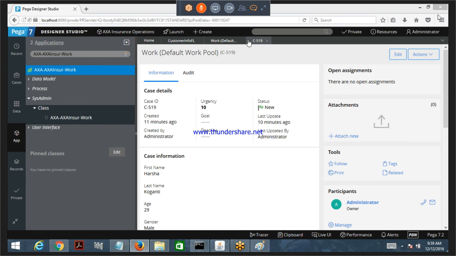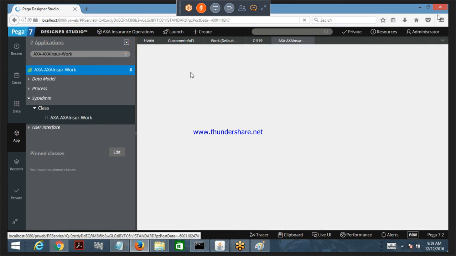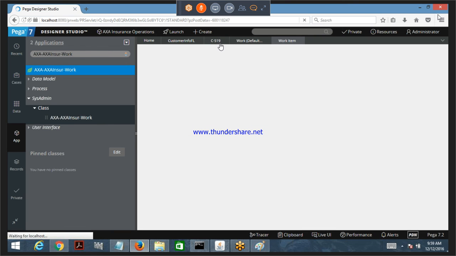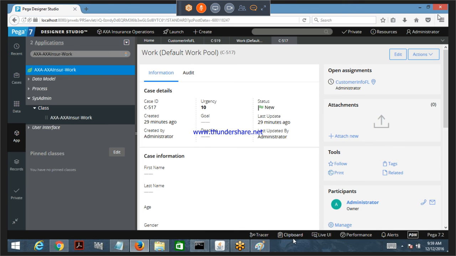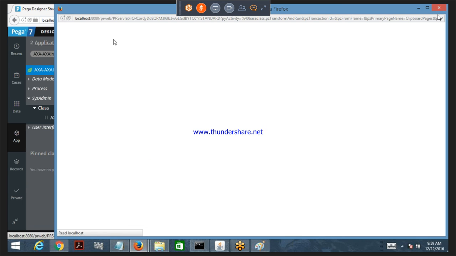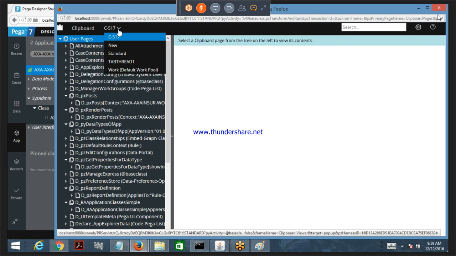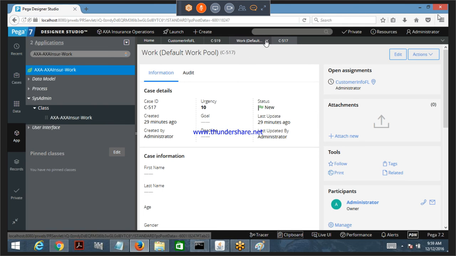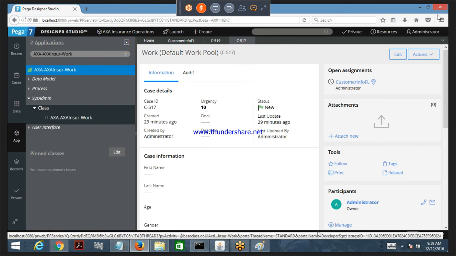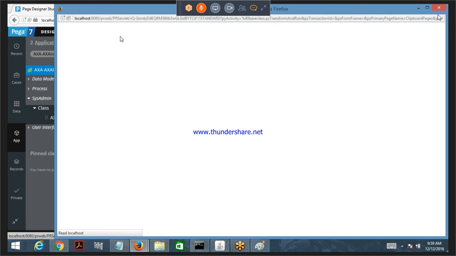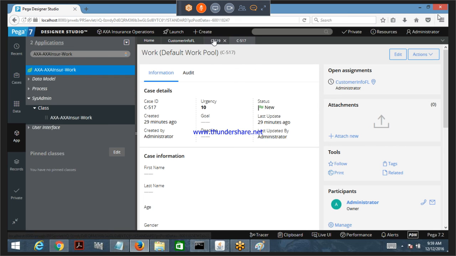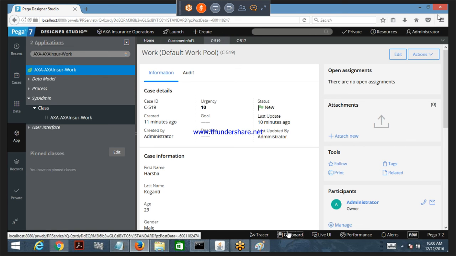Can we open two instances at a time? Yes, you can open multiple instances at a time. See, I have opened 519 and 517. Go to the clipboard. See 517, and if you want to see 519, hang on. Just give me one minute. This is the currently open, active one. Go to the clipboard. This is 517.